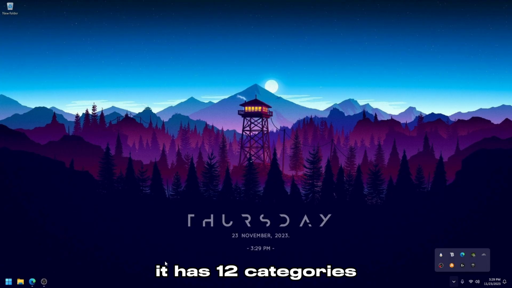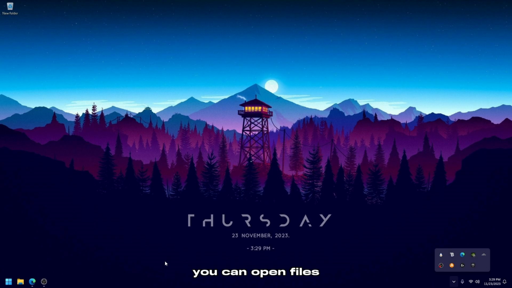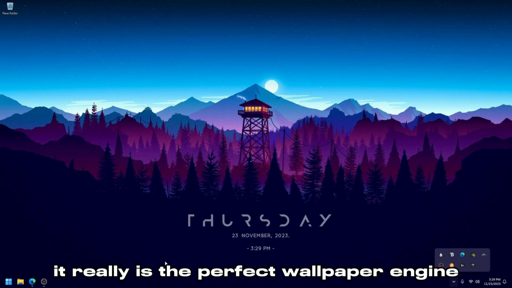It has 12 categories and you can use YouTube URLs for a wallpaper. As well as that, you can open files. It really is the perfect wallpaper engine.